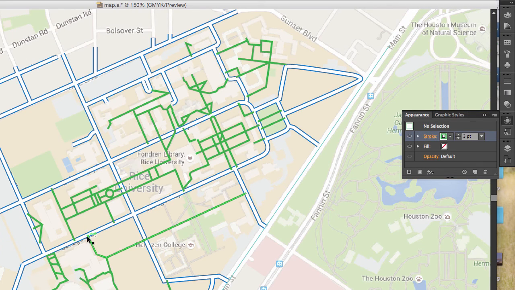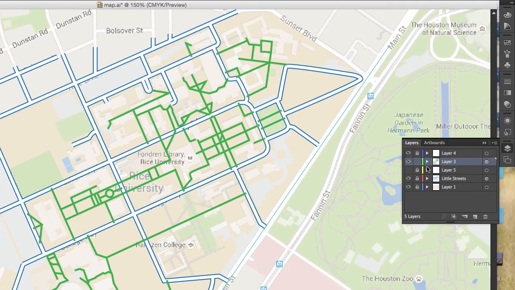Now right now the footpaths are showing above the street, and I don't really like that, but that's easy to fix. The only reason it's showing above is because it is above in the layer panel. So if I just drag this below, there we go. Now the footpath is below the streets.